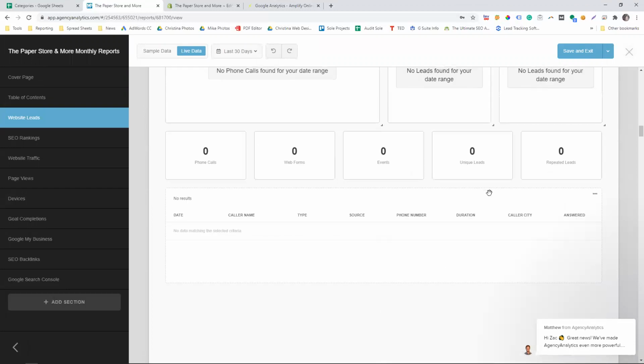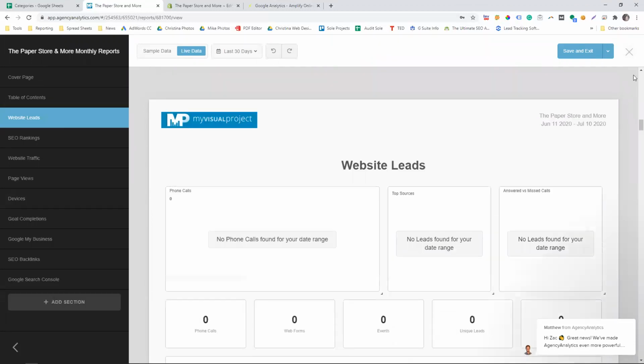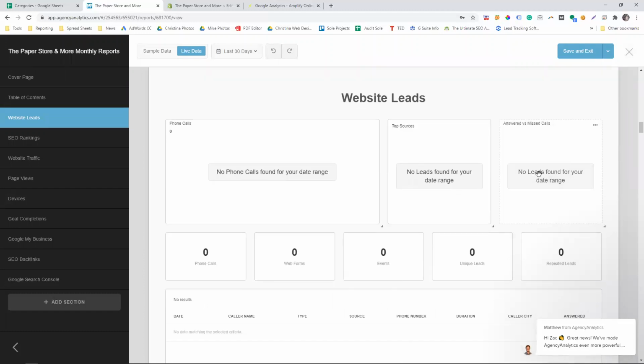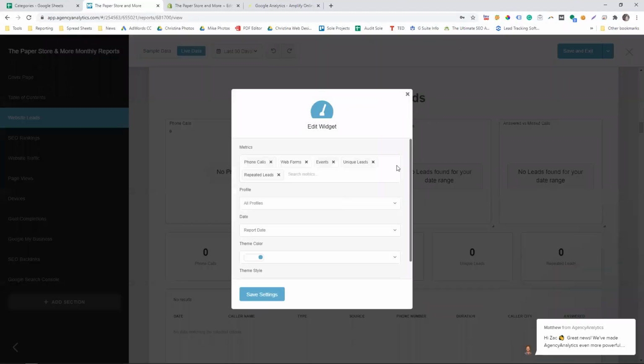So we'll come in, website leads. Obviously, we're going to have that filled in with more data later, but we do want to make sure that we've got the correct types of leads. So since the Paper Store and More doesn't have certain tracking things set up that we would have, we can get rid of things like events.